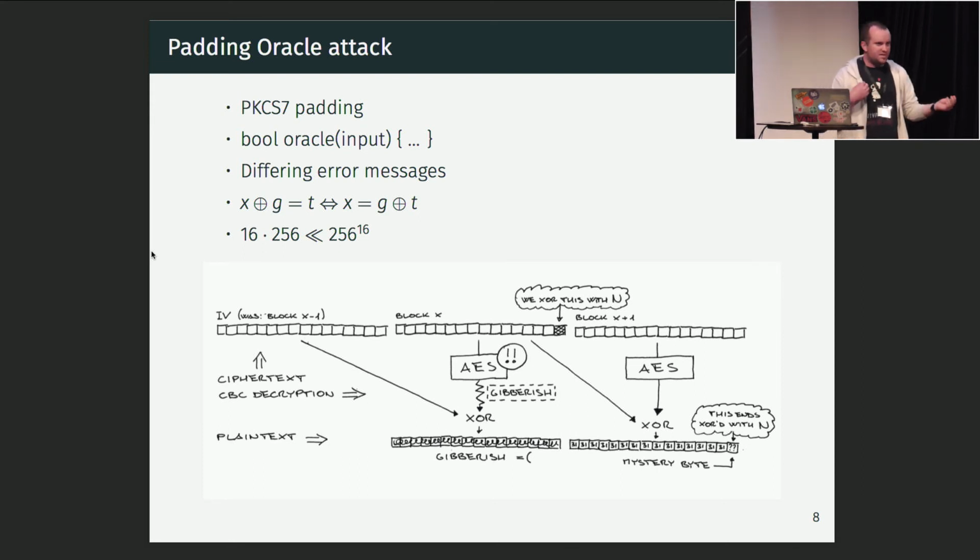Then, assuming this guess, we calculate what value we need to XOR in the second to last block to transform this value into a 1, which will make this a valid padding. You do this for all 256 possible values, and one of them will give you a different error message, hopefully. And that means that you have correctly guessed the value of that byte. And then you can just move on backwards.